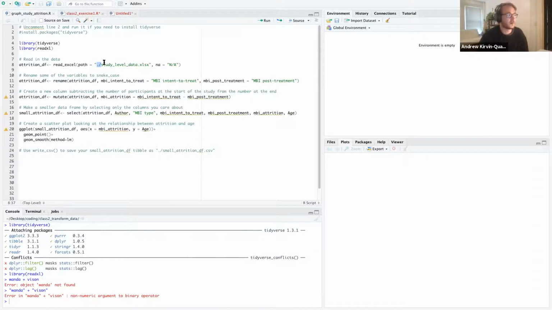When you're doing work on the computers at CHM, you'll generally need to give the full path. So like study, AFCRON, intermediate data, and then your data file.